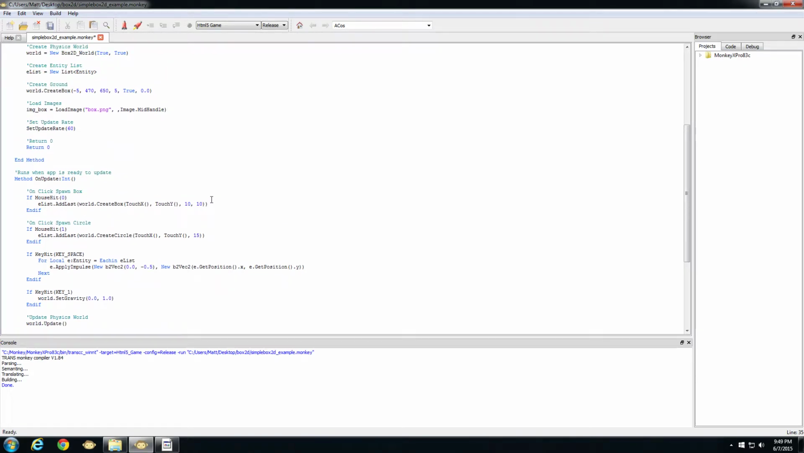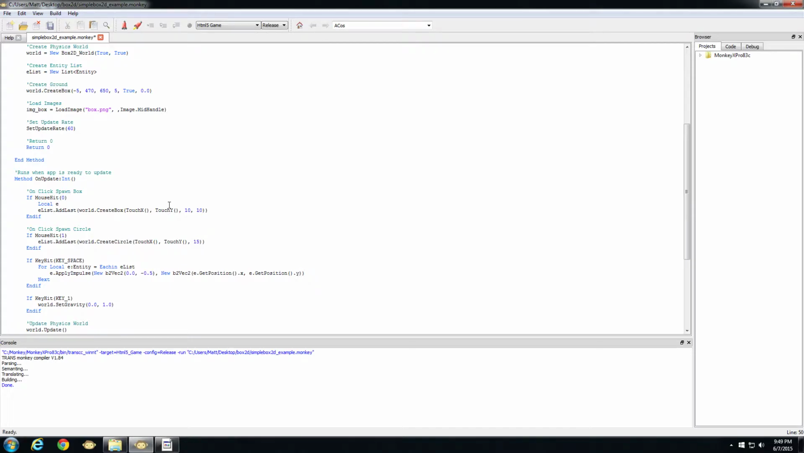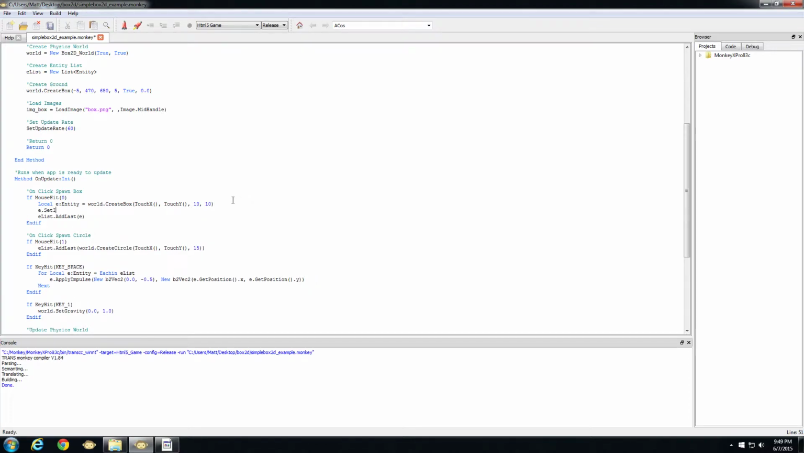Alright, so now let's come down here and we'll do for box, we'll say E entity equals, we'll create this box here, world, get rid of this, we'll have that at the end to the list. Now you just do e.set image. What is it called? Image box. There we go. And now it should set that image.